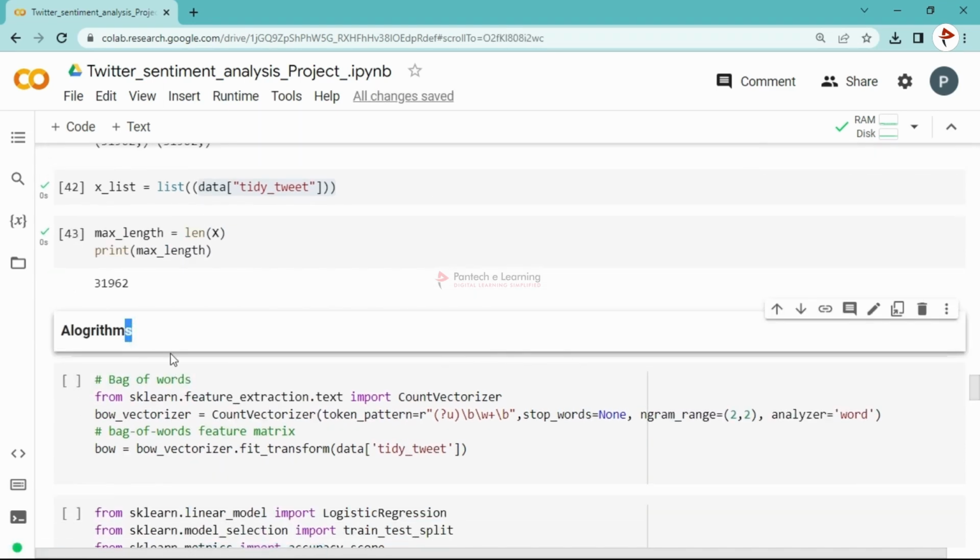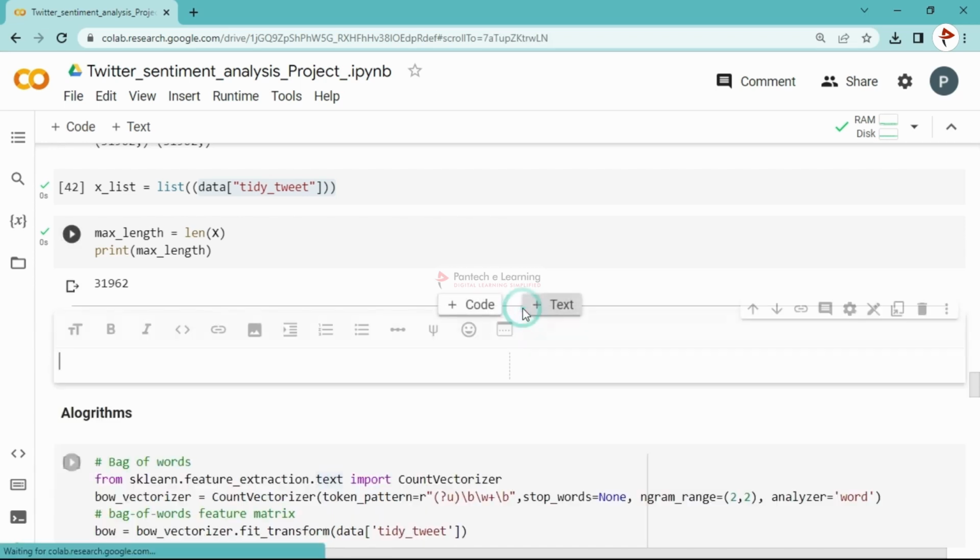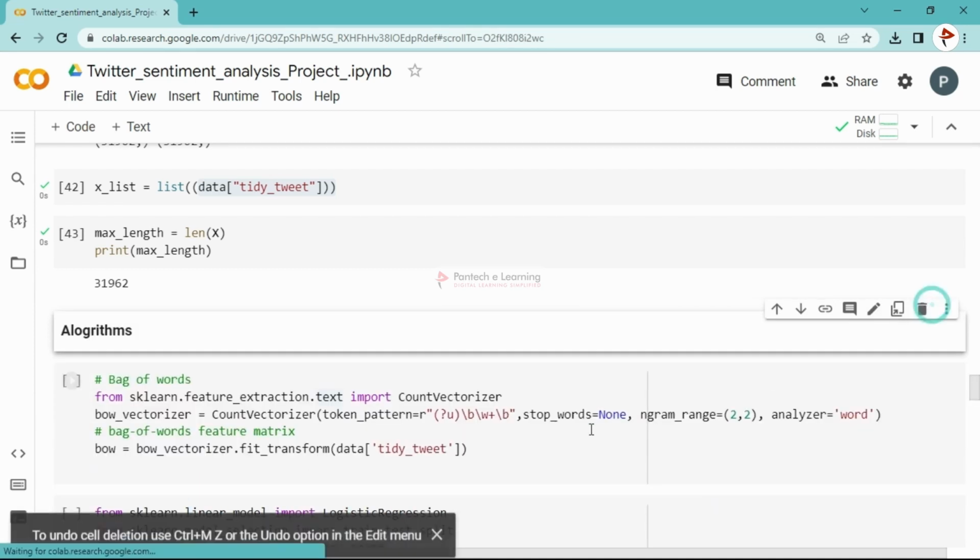So next we are going to use algorithms to do this. This is in a text format. We have done the pre-processing. Now I have to convert this into bag of words with the help of count vectorizer from sklearn.feature_extraction.text. Okay, I have to do this, and let's start it.